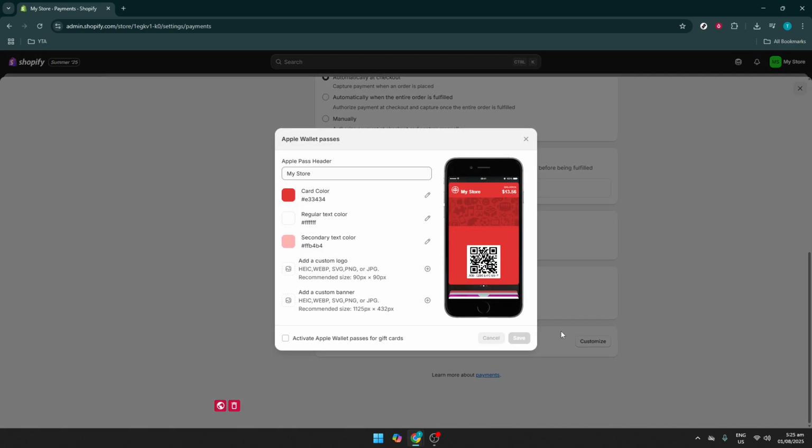Next up, you'll see an option to customize the Apple Pay setup. Click on Customize. Customization here can vary, but essentially this is where you ensure that Apple Pay is displayed as a payment option for your customers. You won't want to miss this step as it's essential for making Apple Pay available on your store.